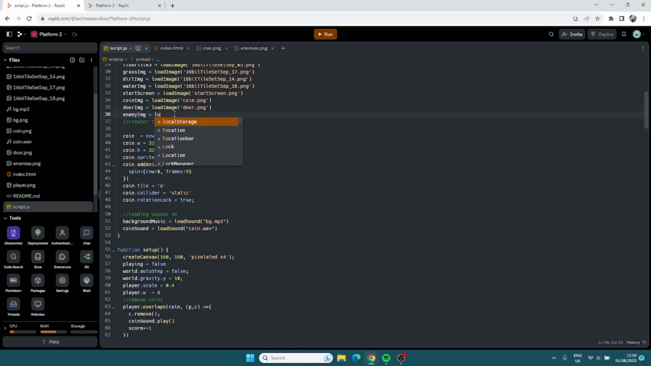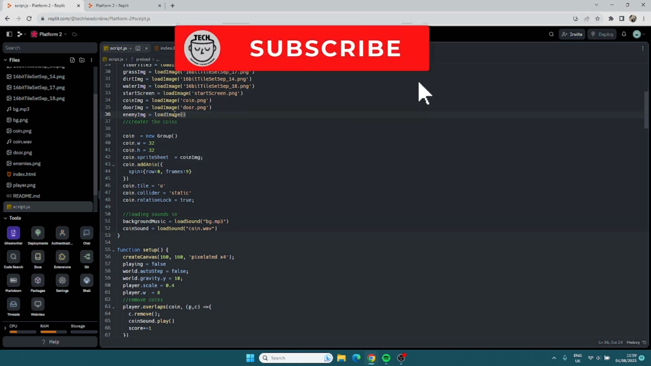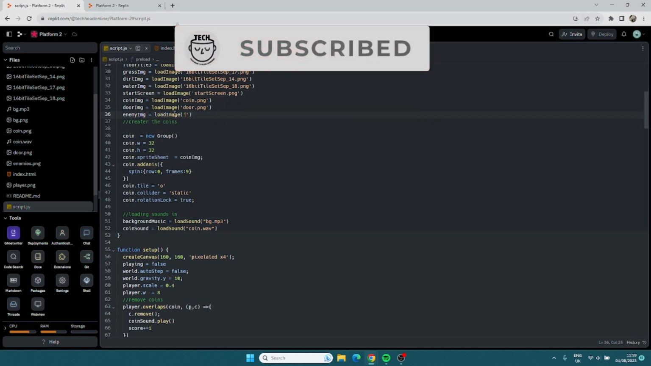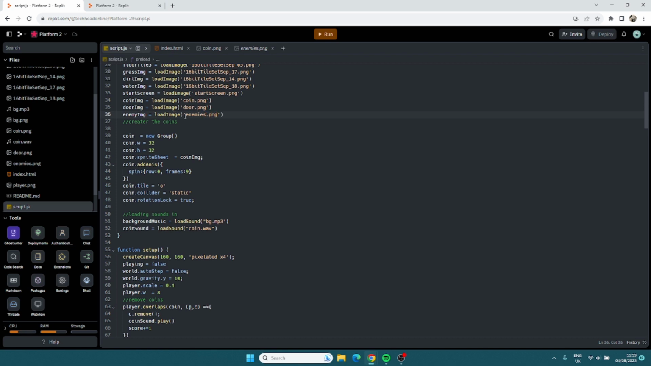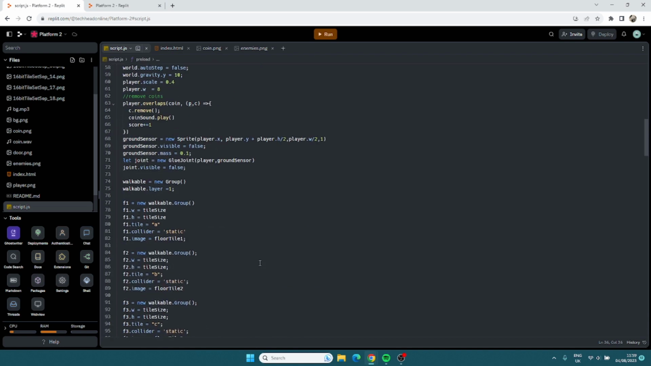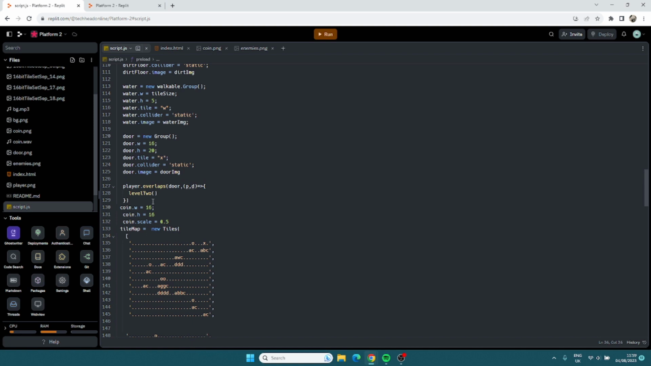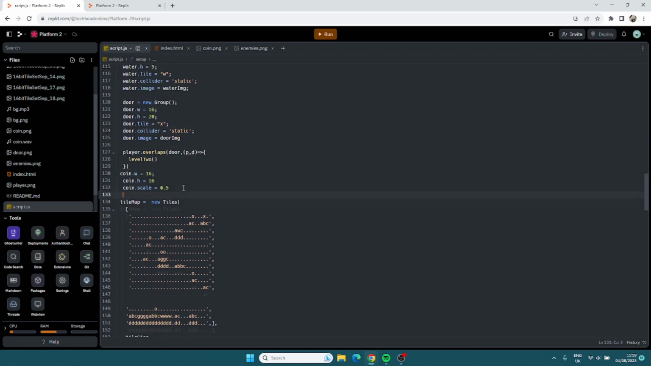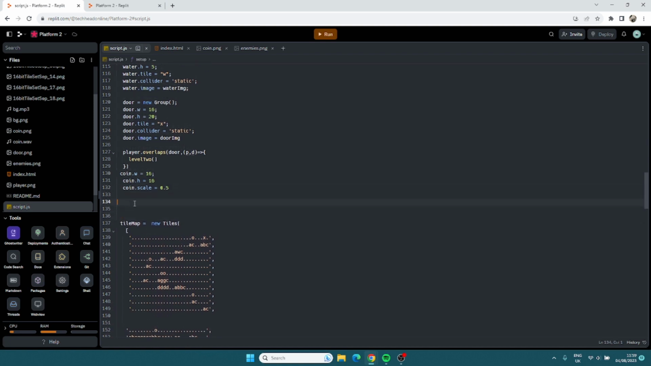Equals load image. Oh, it's a bit laggy there. And I think it's enemies.png. So that's our bad guy loaded in. So now we can go ahead and actually create that sprite. So I'm just going to pop it before my tiles, and I'm going to make a new group. So enemy equals a new group, just like that.